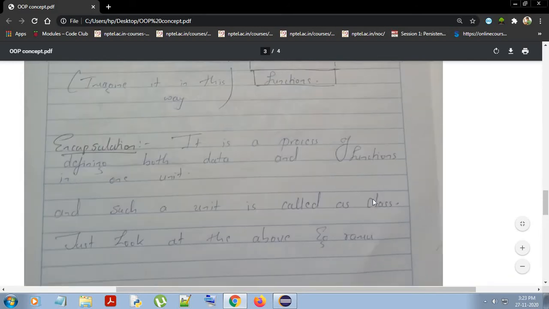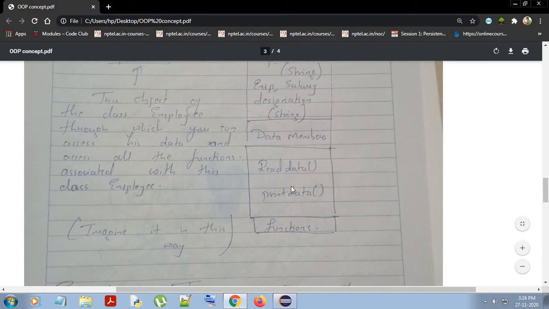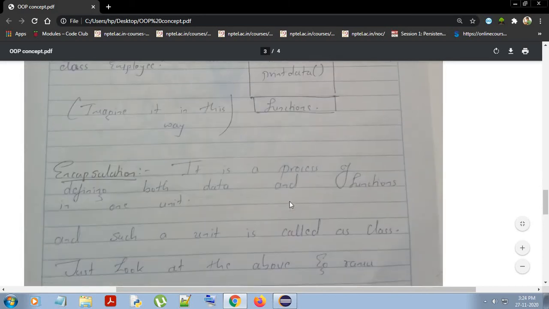Just look at the above example, Ramu. This example object has some data members. What are the data members? The employee number, the employee's name, his salary, his designation. And to access this data, we have two functions: read data, and to print data on the screen we have print data.